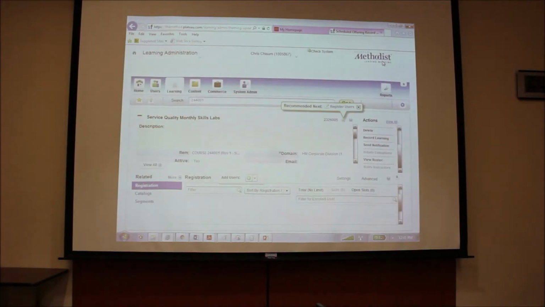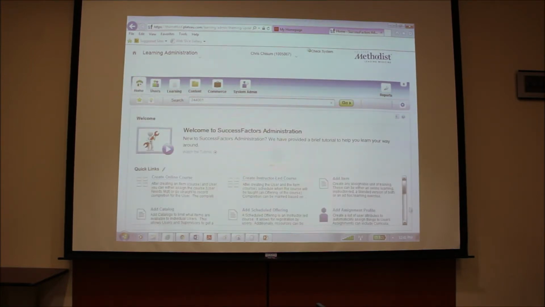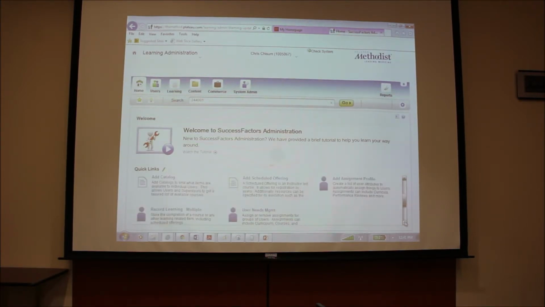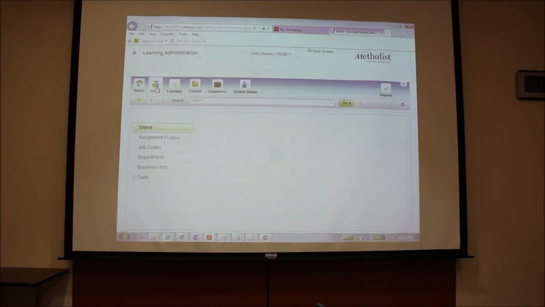Boom. All right. So now let's say that we want to go ahead and add me back to a skills lab. There's a couple of ways we can do that. We're going to start here at the home screen just to show you a couple of the ways. Down here at the bottom it's going to have quick links, okay? And if you look under the quick links, you can scroll on down. There's this tab that says User Needs Management. You can click that, or you can just come up here to where it says Users, okay, and click that. Either way, it's going to take you to the same screen, okay?